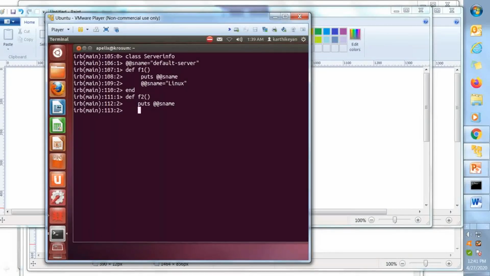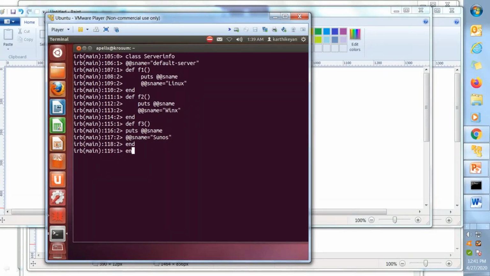I'll modify it. See this, using the @ symbol. Using the @ symbol means we are correcting the blueprint. Windows will get updated; Linux will be overwritten. Again, I'm creating another function, the same repeated operation, and it will print Windows. Now I'll change it to another server, like Sun OS. Now this will overwrite, so whichever was used most recently is what it will take.